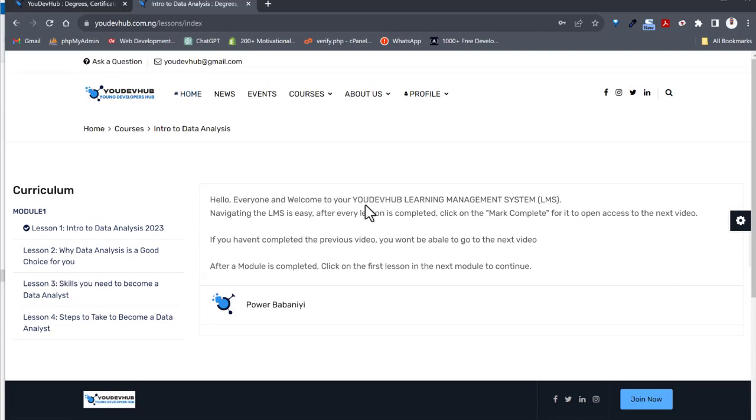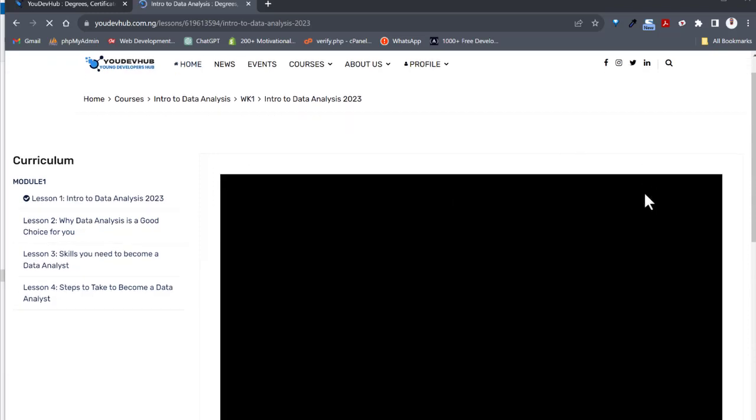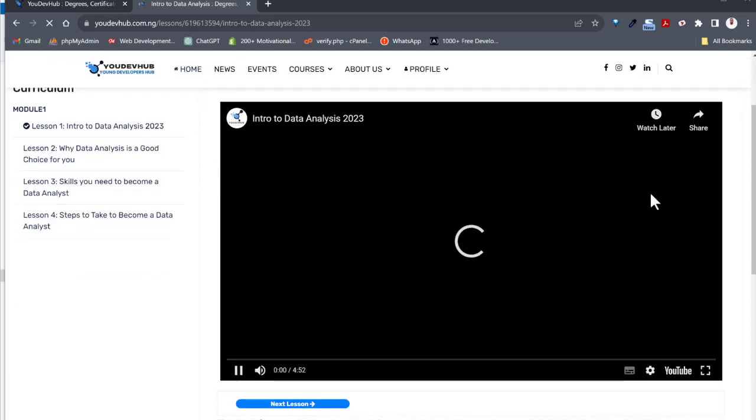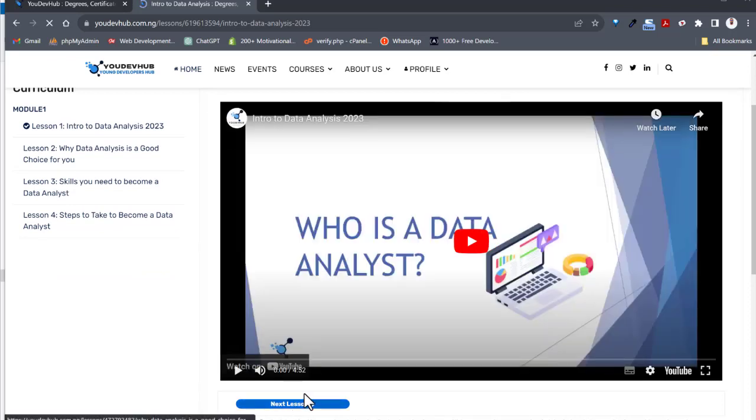This is just giving you a brief description on how to use it. So let's just cut to the chase and click on the first lesson here. Clicking on the first lesson, we have the lesson. This lesson has already been taken by me.